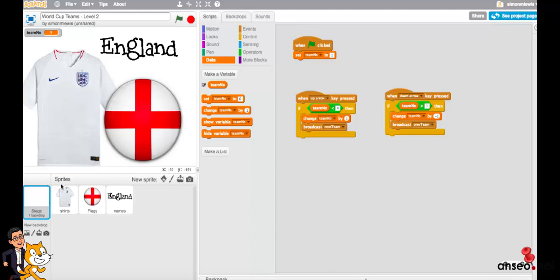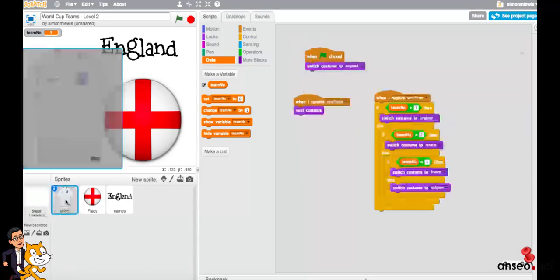Now, the next thing we need to know is how do we move from team to team. We're going to have the up arrow and the down arrow, and when the up arrow key is pressed, in order to prevent anything moving past the last team, if the team number variable is less than 4, because 4 is our biggest team, then we're going to change the team number by 1, and we broadcast next team. Broadcast is basically saying, I'm putting out a message to the other sprites, and once they receive it, they have to do something, and all of them have received that.